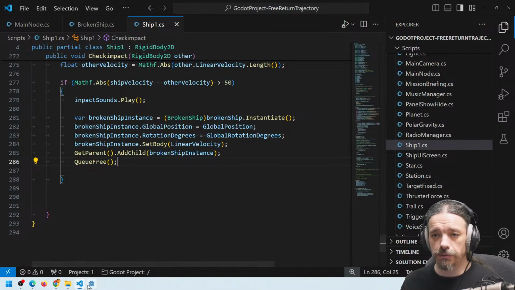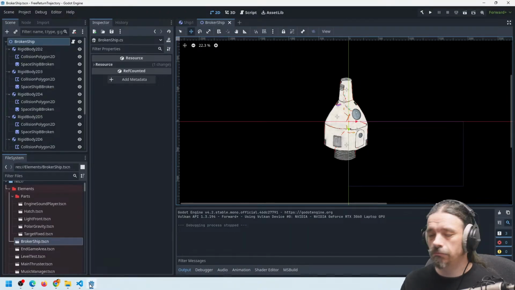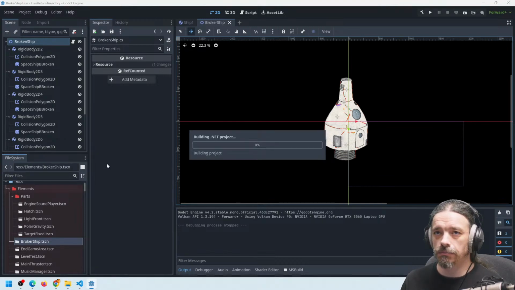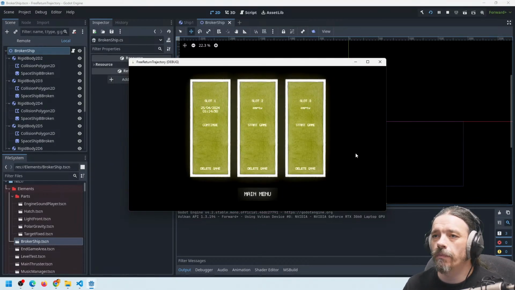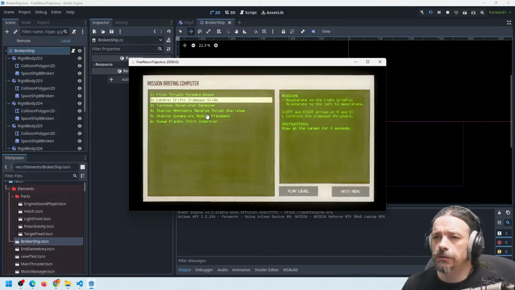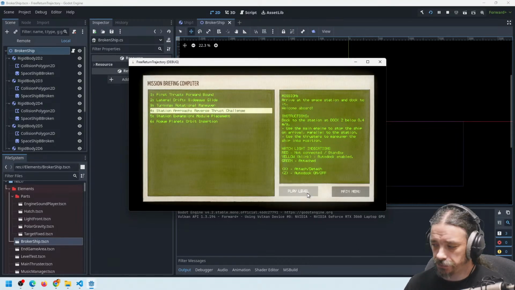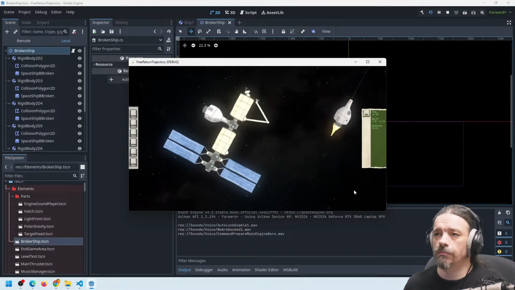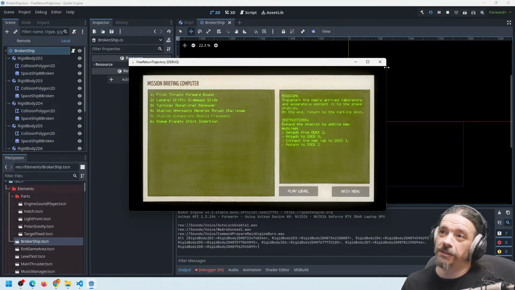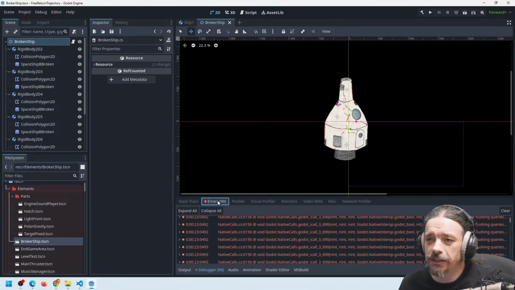Let's see if the spaceship breaks apart. So let's go on the game and let's collide against the space station as hard as we can. Let's do like level 4, it's good for that. Let's rotate there. And yes, it worked. Something worked, but it immediately broke the game. So we just have 19 errors.